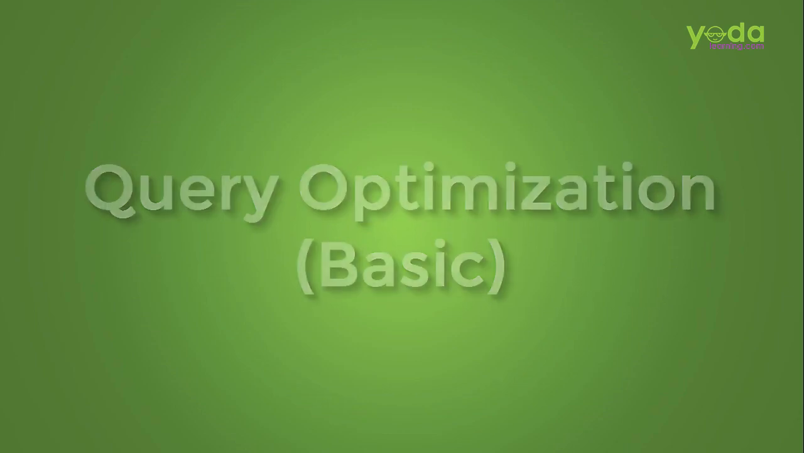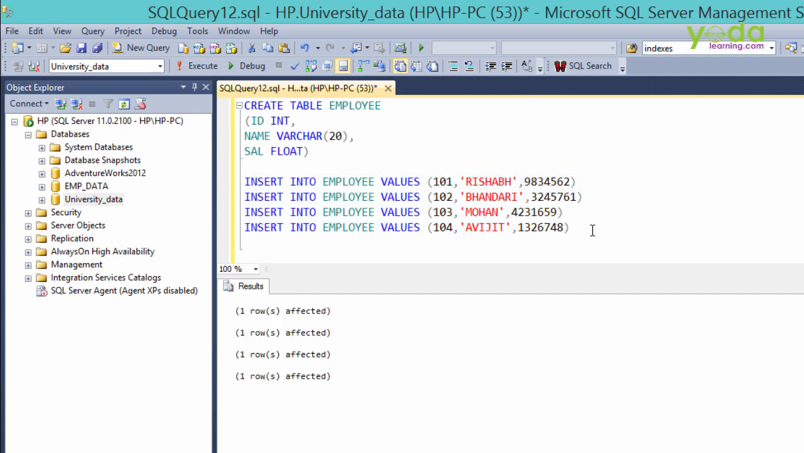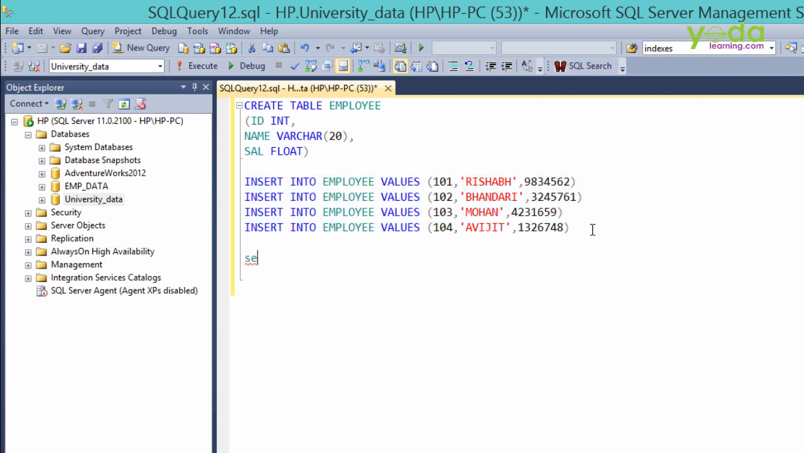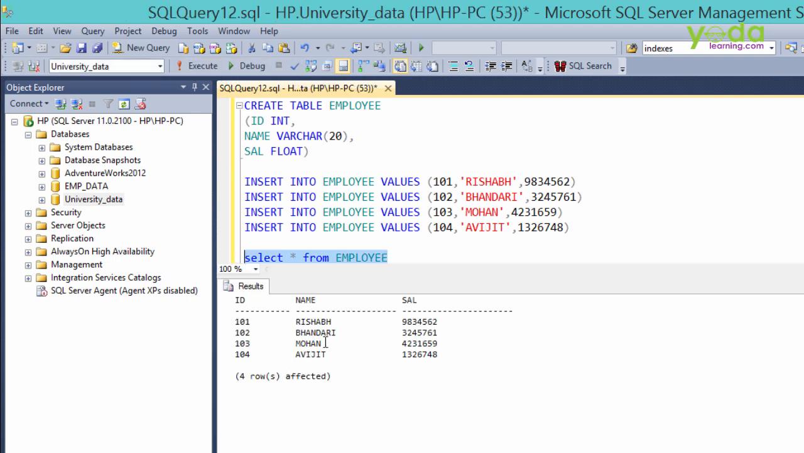Open your SQL Server. We will create a small table called employee, and it has only 3 columns: ID, name and salary. Let me create this table. Now we will insert 4 records into this table. If I check the table, select star from employee, and run this, there are only 4 records. This is coming in this way because you need to choose the grid.